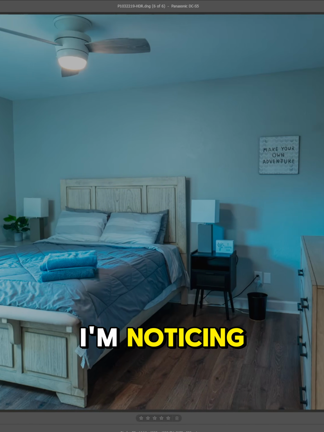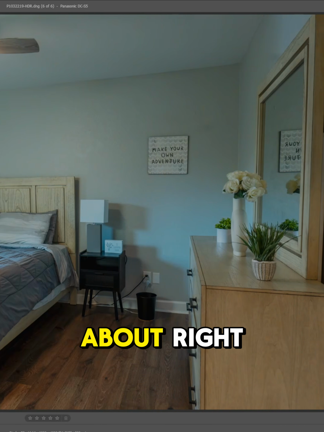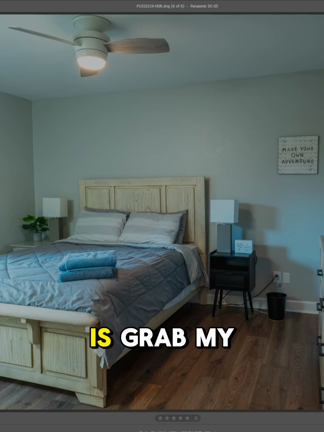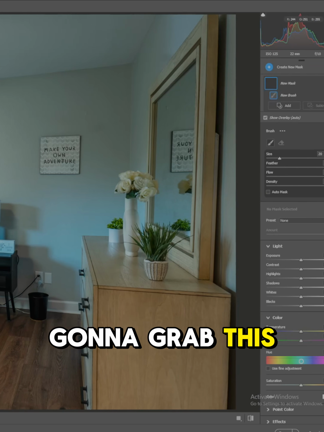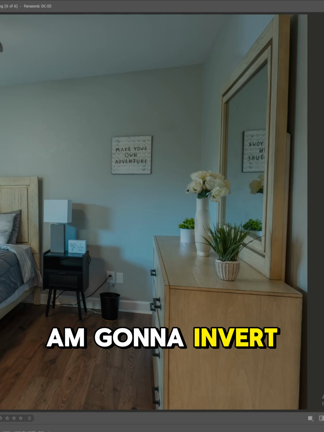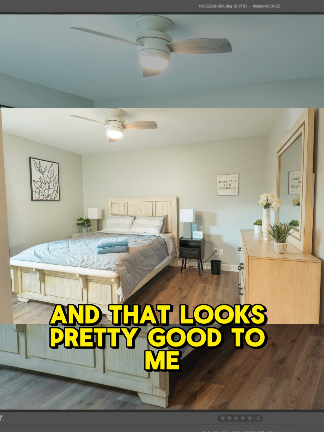And now right off the bat, I'm noticing that this photo is a little off with white balance, so I'm just going to adjust that a little bit. It looks a little too orange. That looks about right. And then all I'm going to do is grab my brush tool, because it looks like we got a bright spot right here on the corner of the bed. And I'm just going to grab this, and then I am going to invert mask, and I'm going to bring up the exposure in the surrounding area of the room. And that looks pretty good to me.